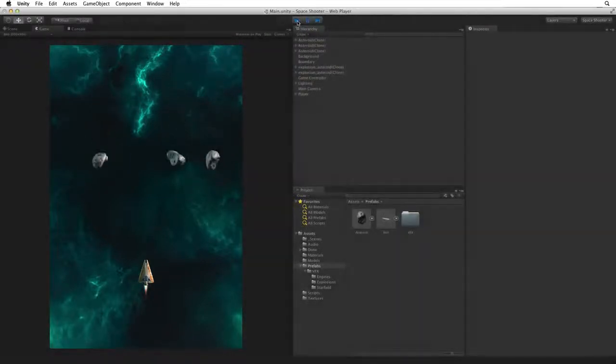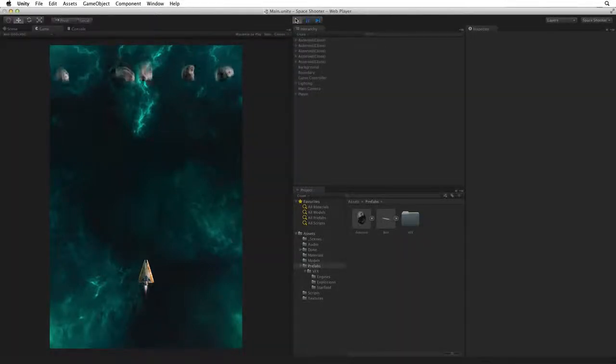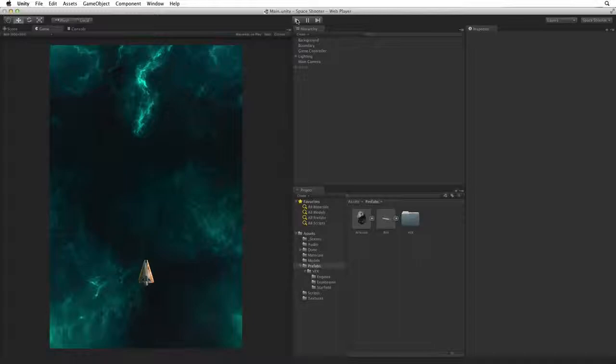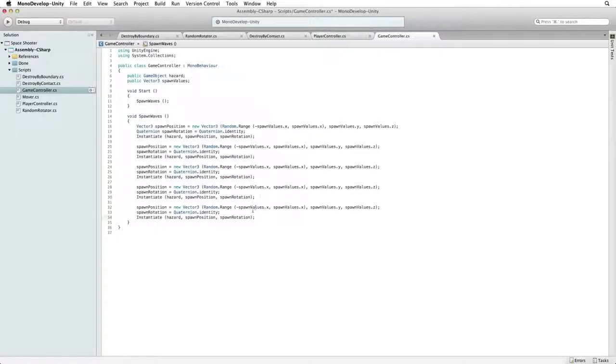We spawn several hazards, though if they collide with each other they do blow themselves up. But this is less to do with our code than the fact that we are spawning several hazards at the same time at random spawn positions. Is this the correct way to do things? Well, frankly, no. Let's return to our script.